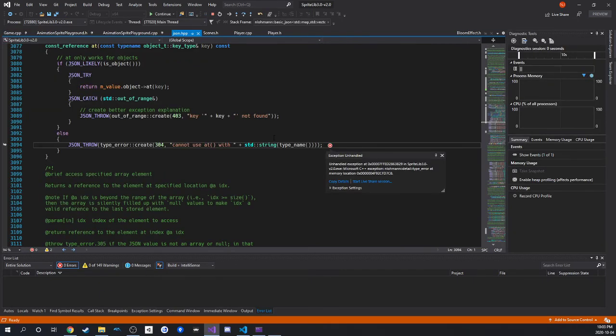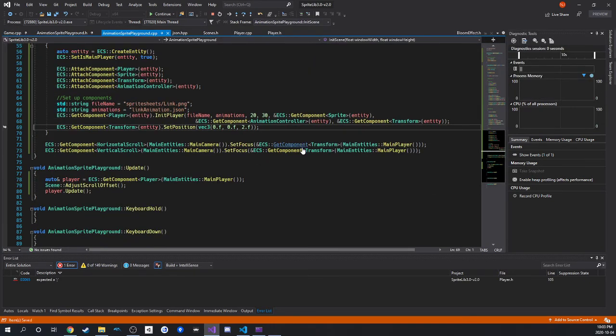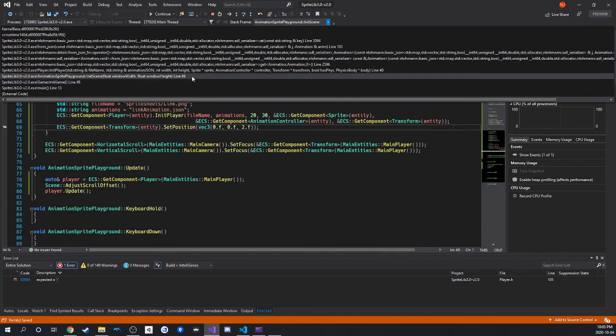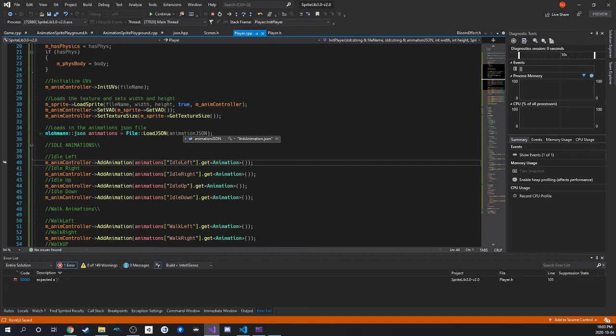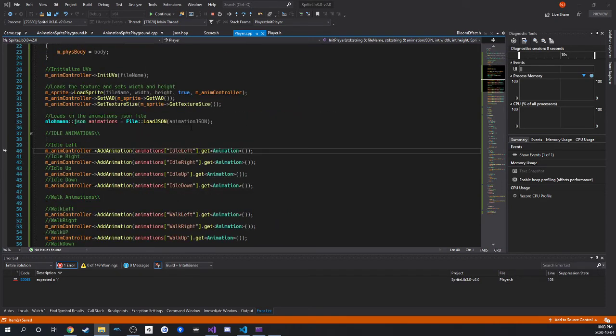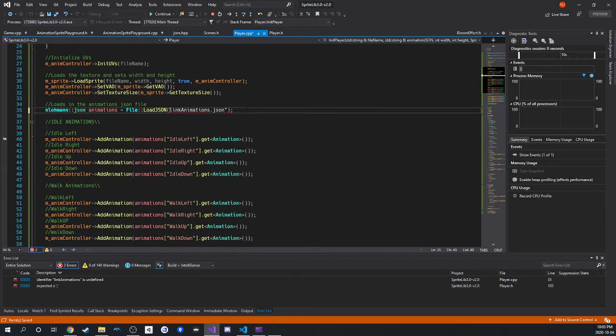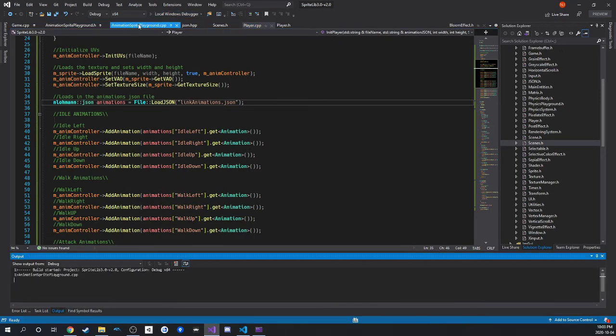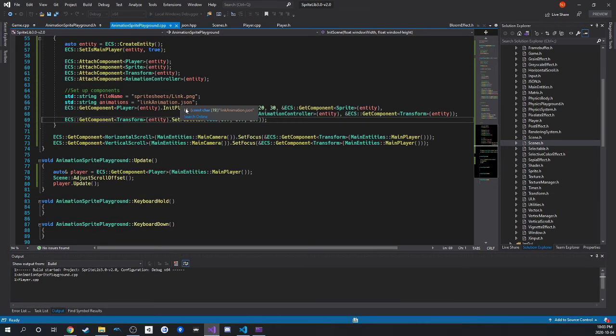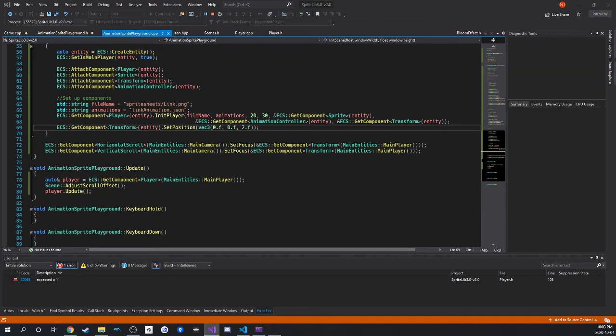Oh, we have a JSON error. That's interesting. It's an init player. So let's go to the name of this, check it out. Let's try hard coding this, because I know that that is the name of the file. So it's possible that we might have just written it wrong. We did write it wrong.